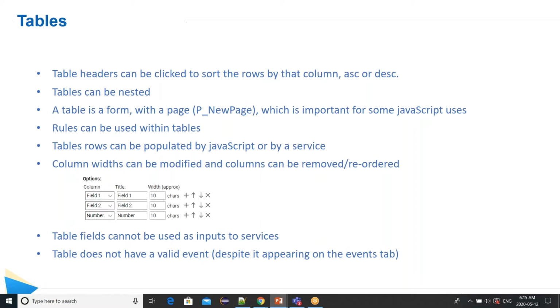So rules can also be used inside of tables. They work just fine. The reason that is mentioned there is that services, the second point down, is that table fields can't be used as inputs to services. That's a limitation in Volt today. I'm going to show you a little bit of that later and how we can work around some of that as well, which can be very important and is something that I've done in pretty much every implementation that I've done for a customer. It's very common to work around that at this point.